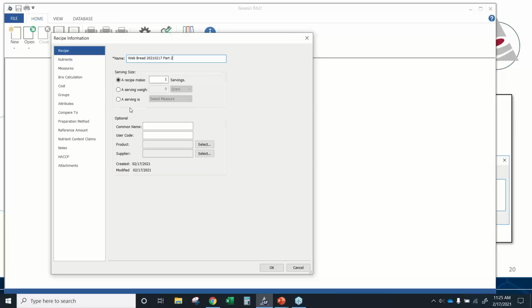Then, as I mentioned, we have the serving size section. So you'll see you could indicate that a recipe makes so many servings. A serving weighs a certain weight, and the weights available here: grams, kilograms, ounce weight. We could choose from those. The default is set to gram. Or then a serving is, I'll show you that in a bit, it ties back to this measures function. So here I'm just going to enter a gram weight and indicate that a serving weighs this set gram weight.